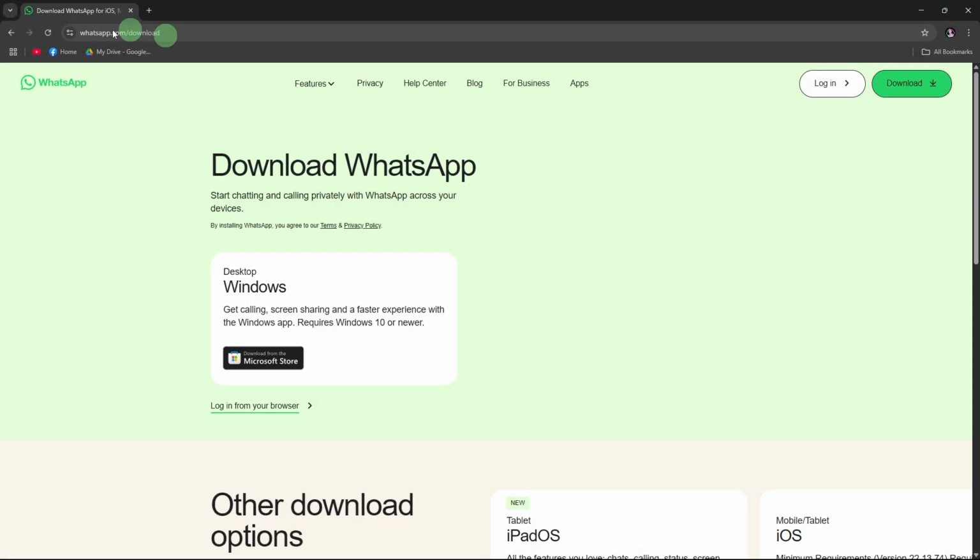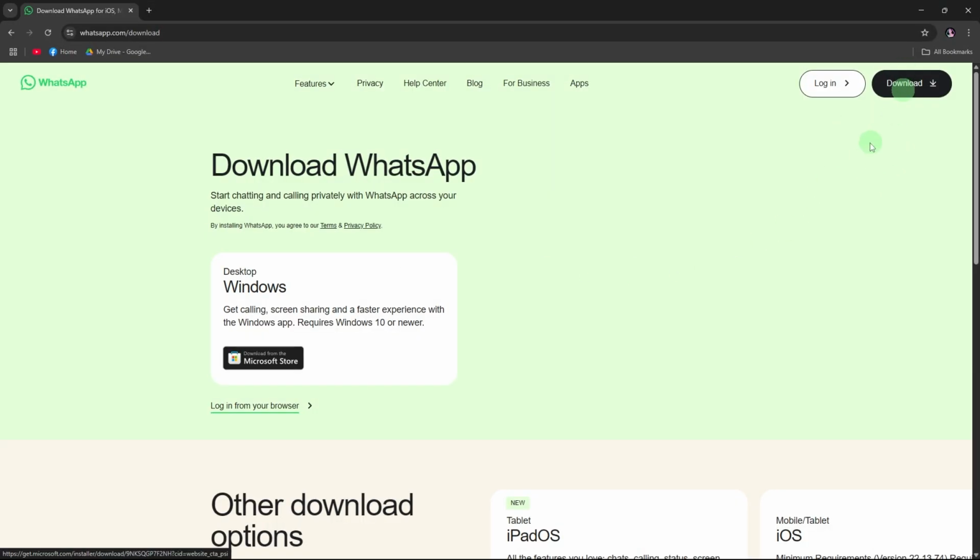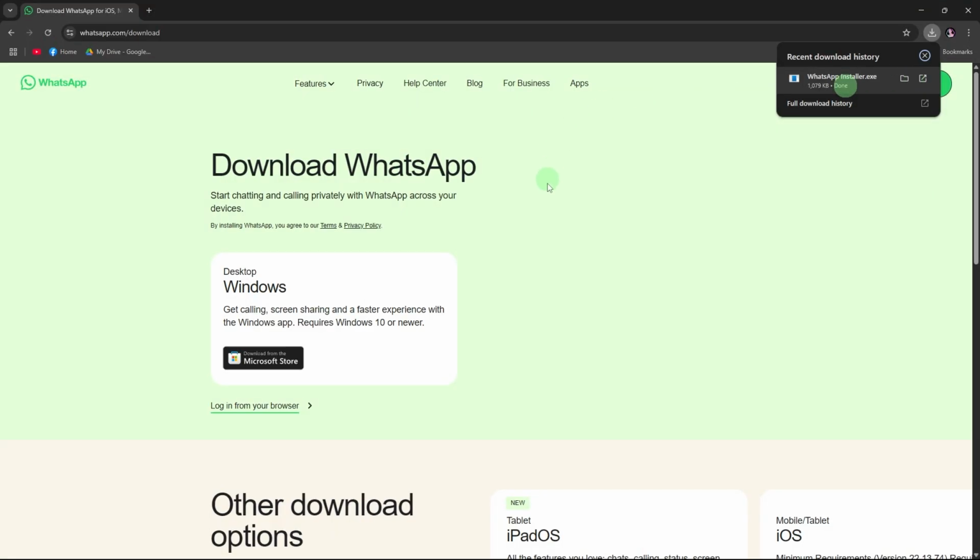Navigate to the official WhatsApp site. Type www.whatsapp.com/download. Click the Download for Windows button in the top right, and ensure you select the correct version, if there's any. Wait for the setup file to download. The file is usually named WhatsApp setup.exe.